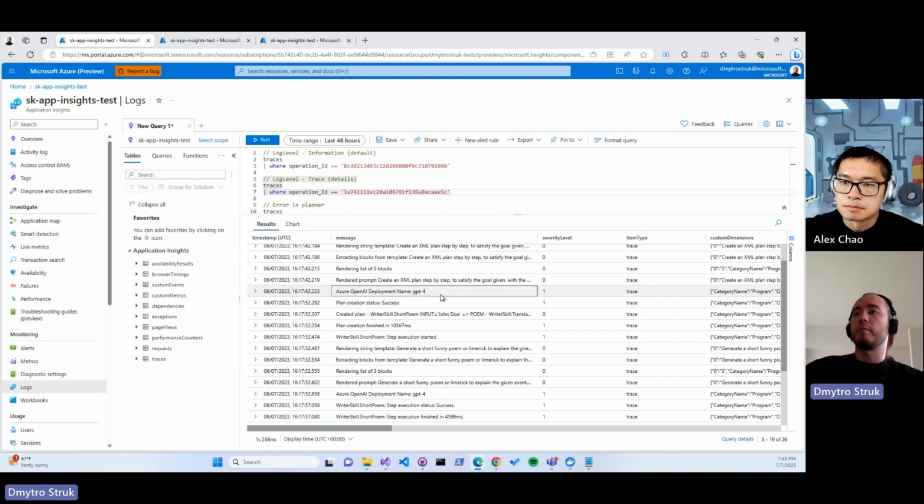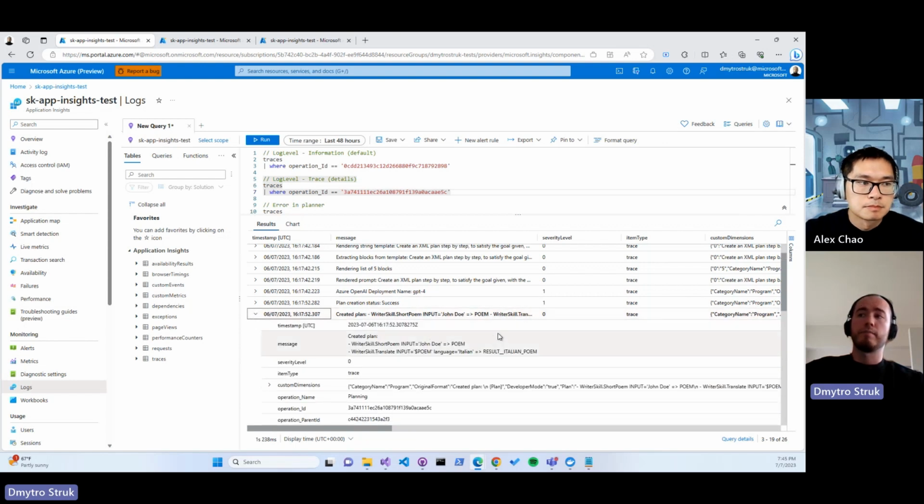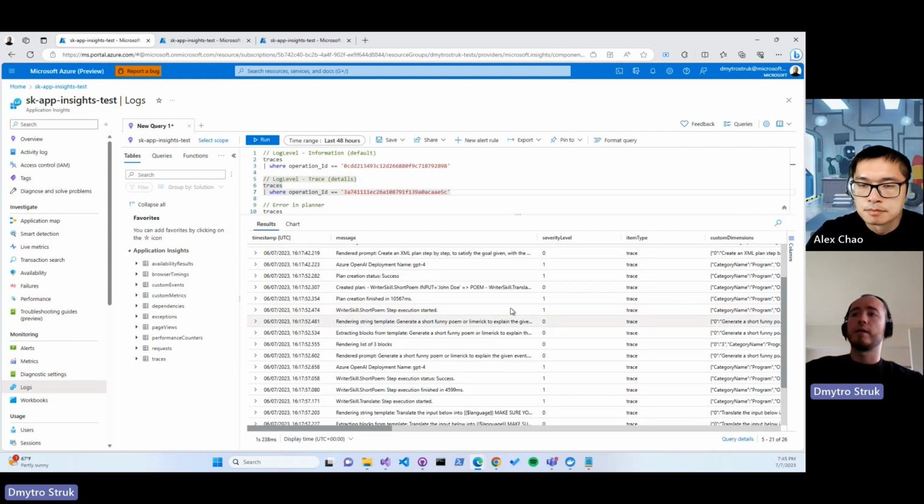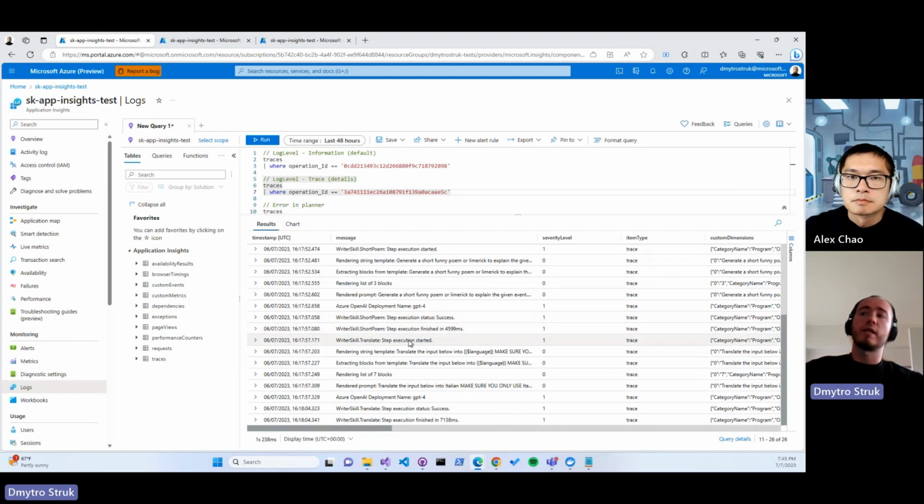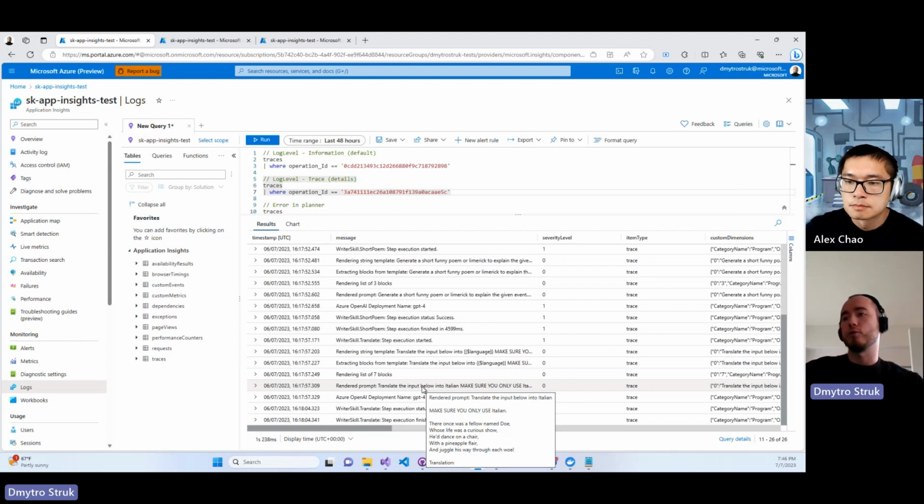And then we also see the same thing, that we use the GPT-4 model, and then the plan creation status. And then we are able to see the generated plan. For that goal, we see that the plan is to use the writer skill and short poem function with some parameters. And then based on that result, we are going to translate that to the Italian language. We have a similar thing for the function or step execution. We are able to see what kind of prompt we sent in order to generate that short poem. And for the translate function, we are able to see what kind of prompt we sent to the AI model to translate that short poem.